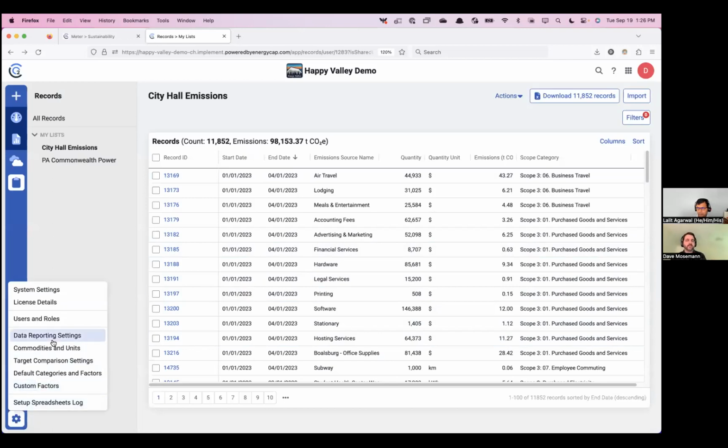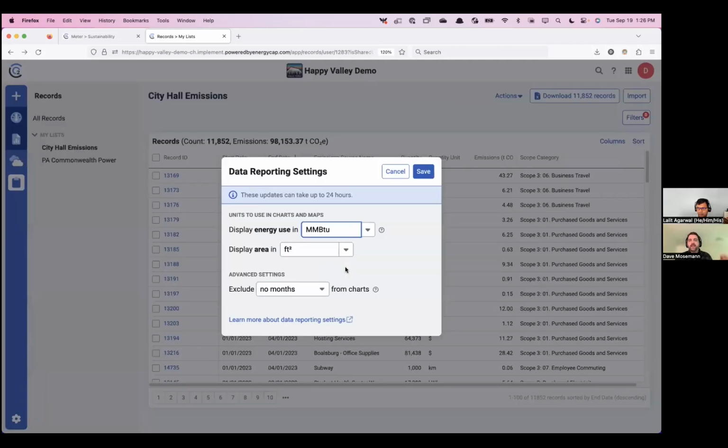Some other shared settings between the two applications. Your data reporting settings. So again, energy use and floor area don't make a lot of sense in CarbonHub, but because these are applicable to both CarbonHub and utility management, you can set them from either place. The advanced setting for excluding months from charts does apply to CarbonHub.